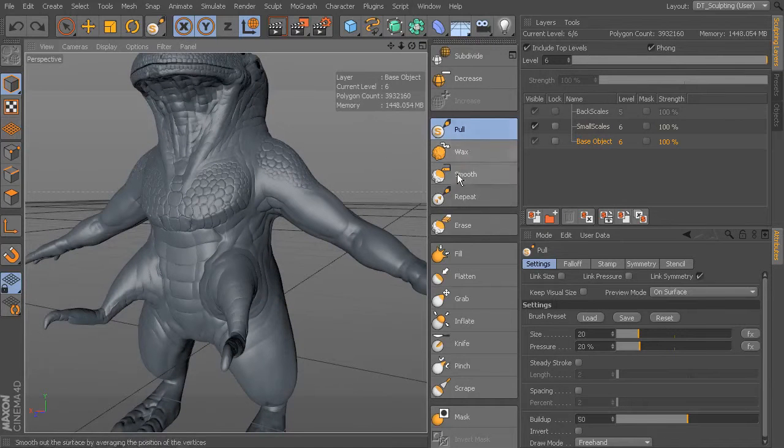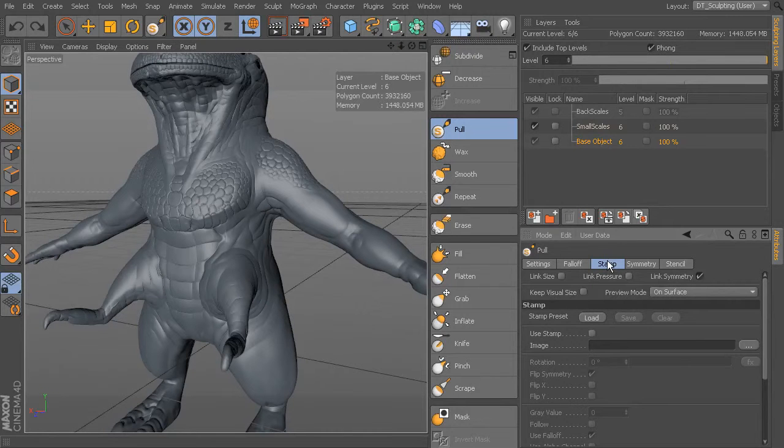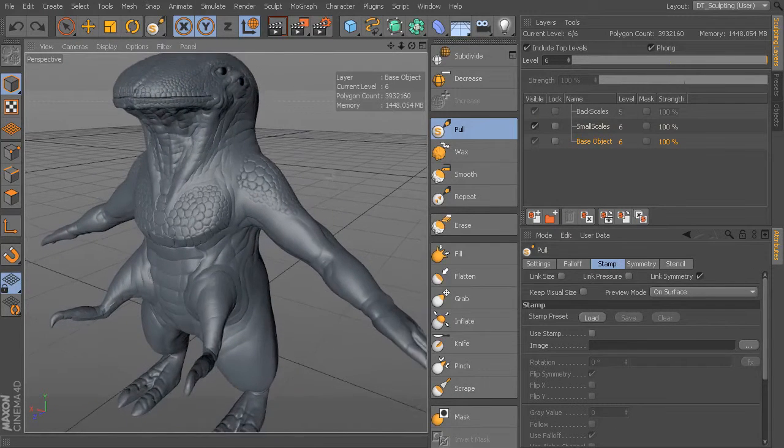So on many of these different tools, you can actually include a stamp. So here you can see that I've selected the stamp tab, and you can bring in a stamp, which will bring up all of these values. Let's go ahead and take a look at a preset, and then we'll dissect what's going on.